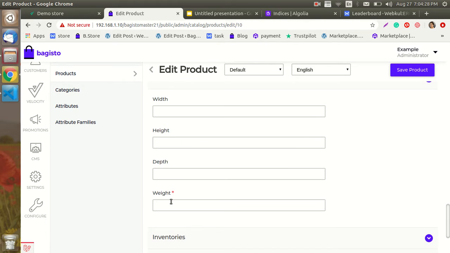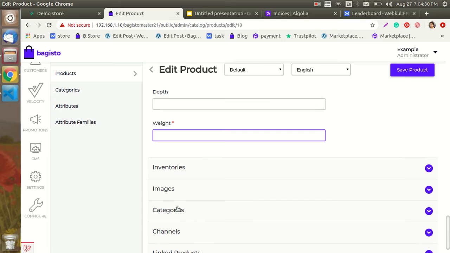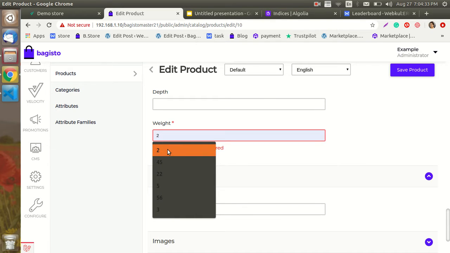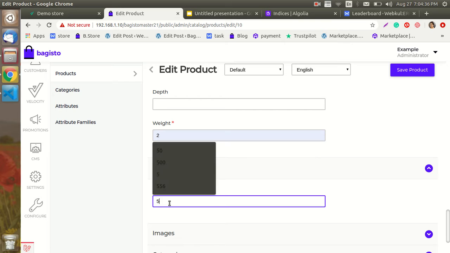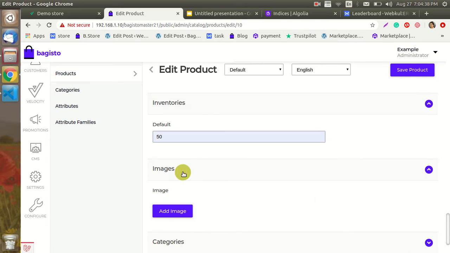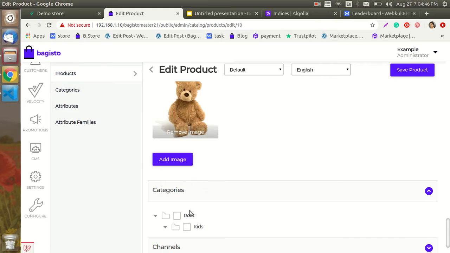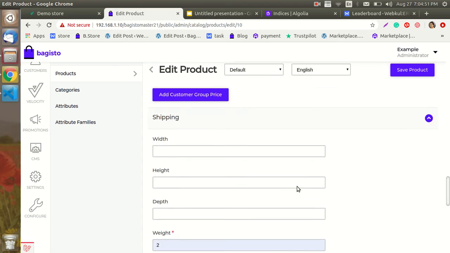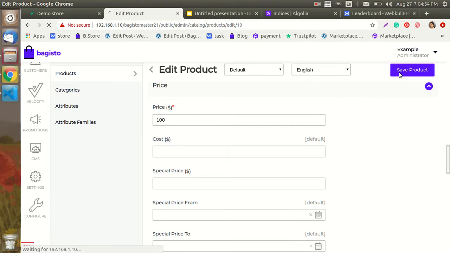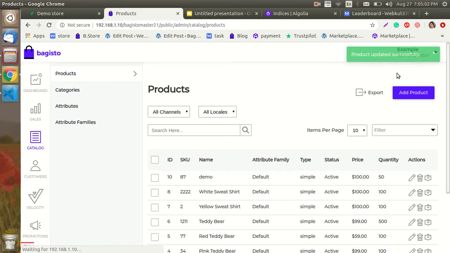Then we have to give some weight to the product, inventory, image. Okay, I'm adding this study. Then category, I have a root and kids category only, then I'm adding this on root. Then I'm just clicking on save product. So guys, here you can see our product updated successfully.